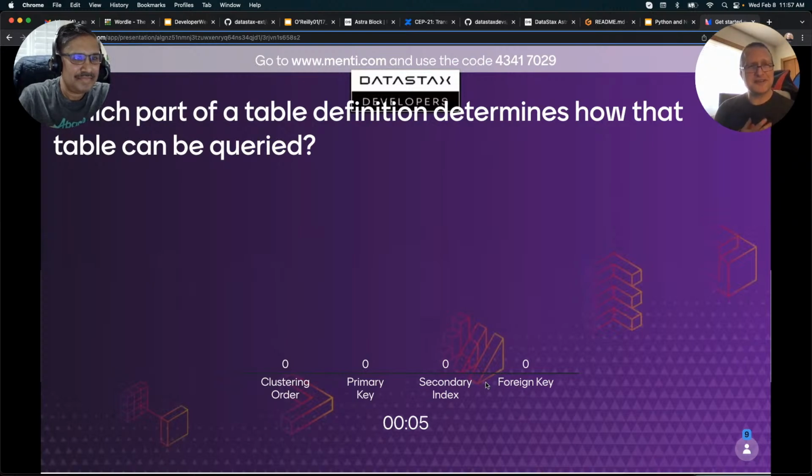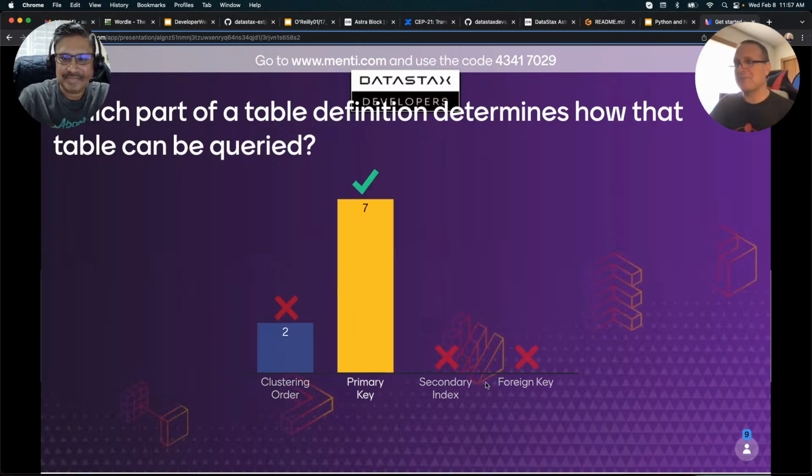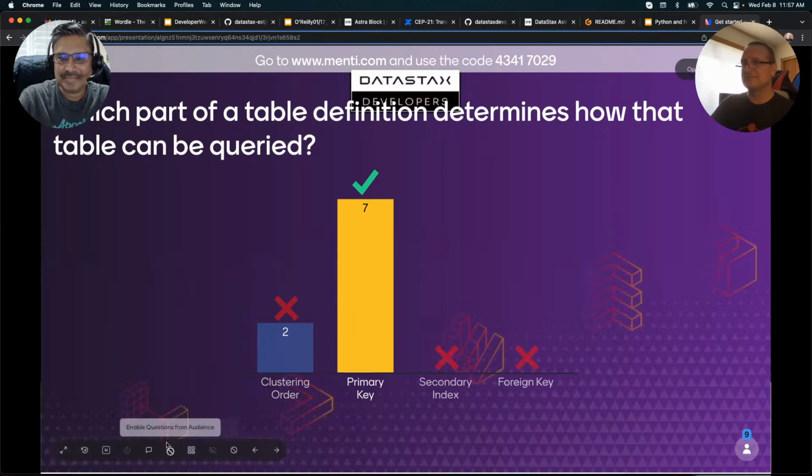I feel like we did a good job of hitting on this one today, but we'll see. Hey, all right, a lot of people got that one. There we go. But yes, the answer there definitely is the primary key.